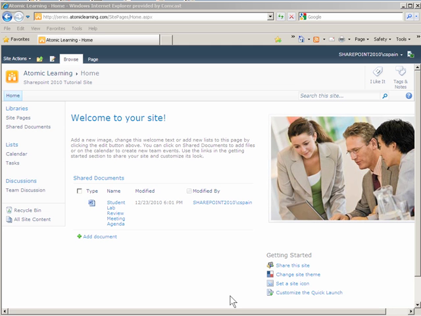In SharePoint 2010, just as in SharePoint 2007, your sites are divided into lists and libraries. Libraries can be created in the same manner as in 2007. All libraries are based on the kind of content you are dealing with.